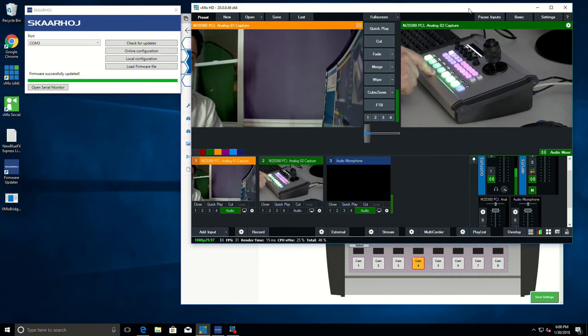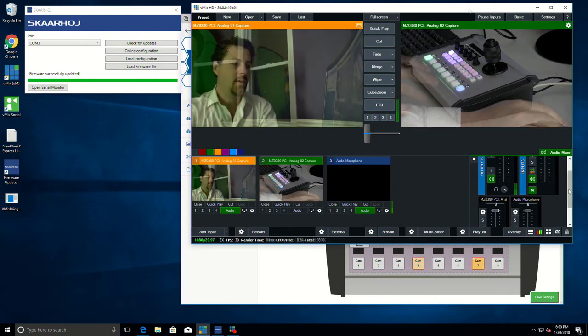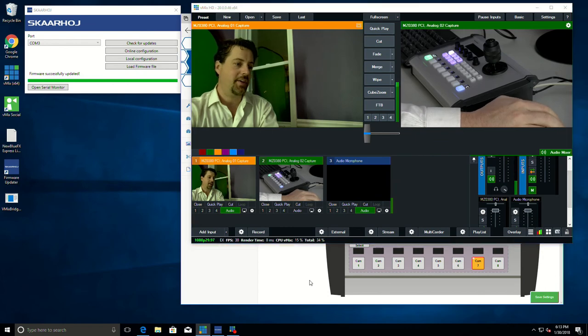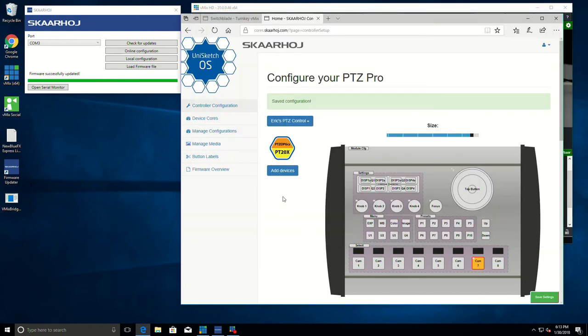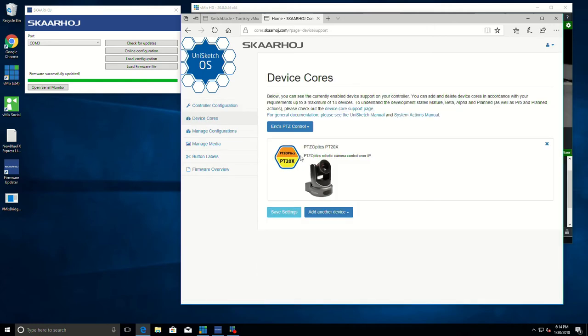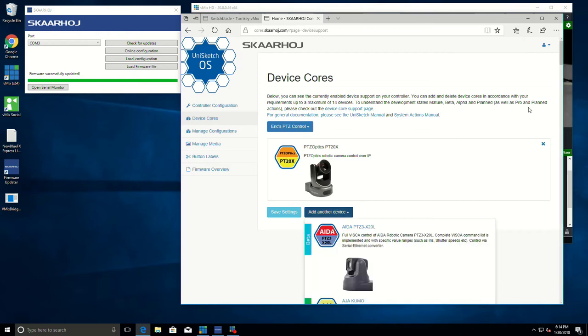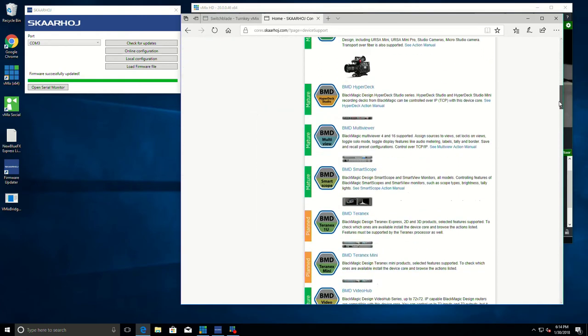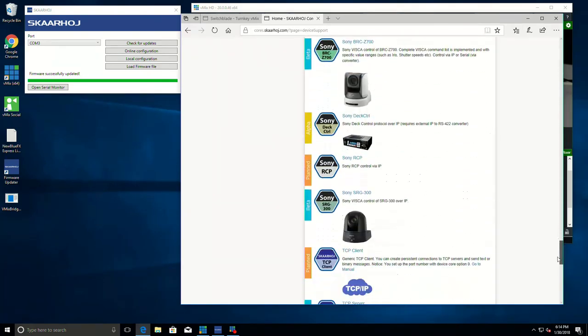And the next thing that we're going to do is talk a little bit about cores. To discuss cores, we're going to go back to their website. And on the left here where it says device cores, I'm going to click it. What's currently loaded is the PTZ Optics PT20. And if I want to add another device, it's going to give me a long list of different cores.